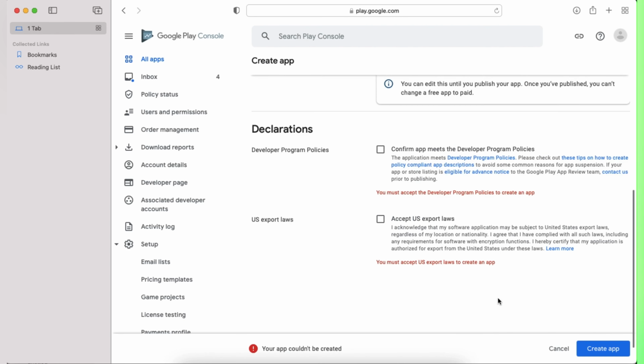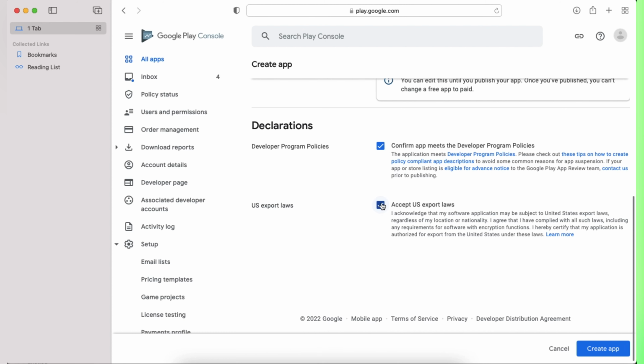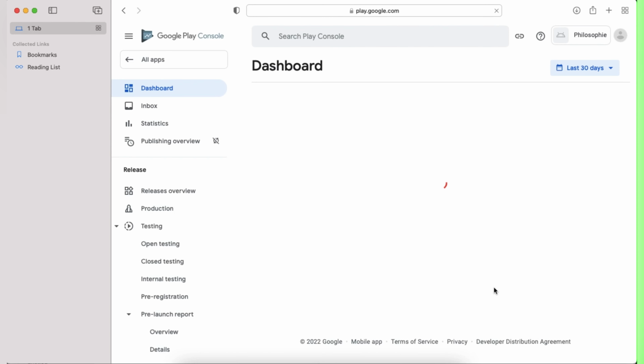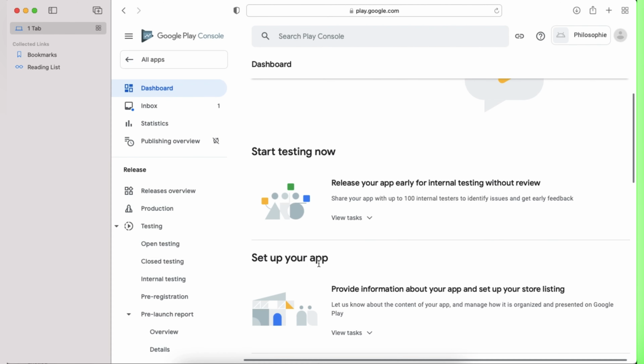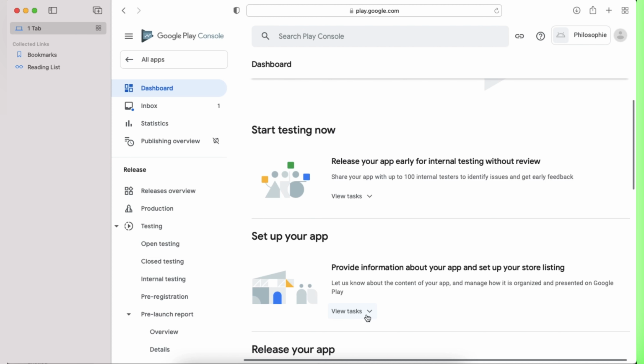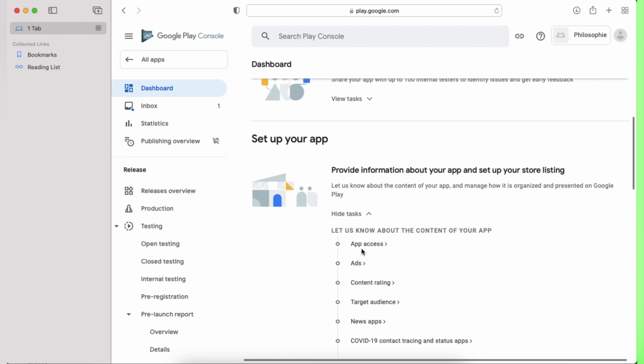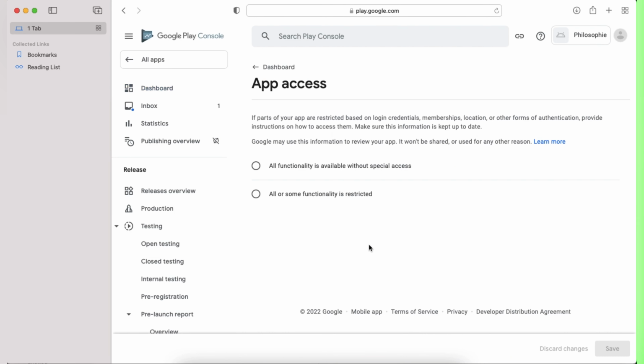Something is missing. Oh yeah, we need to check these boxes. Okay, so create app. Now first thing we're going to do, we're going to set up the app. We're going to click on view tasks. I'm going to click on app access. All functionality is available without special access. I'm going to click on this, and then this is saved.